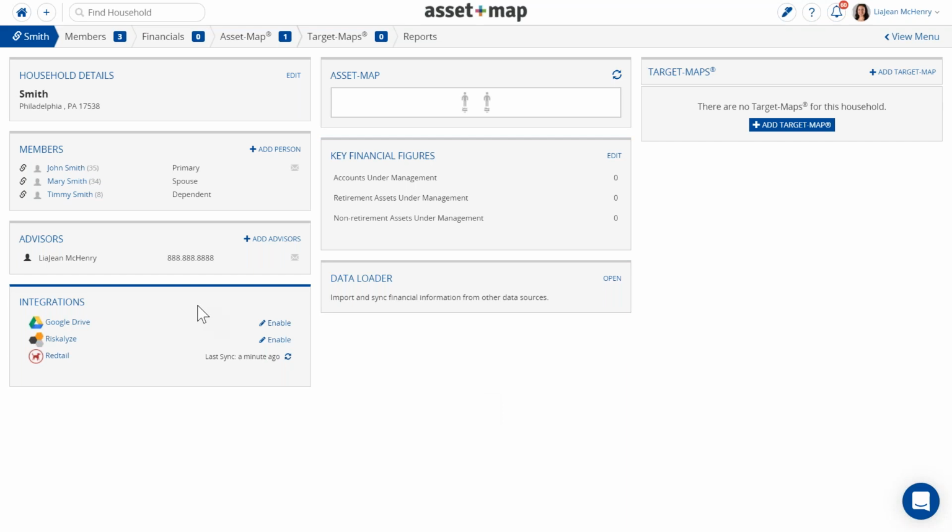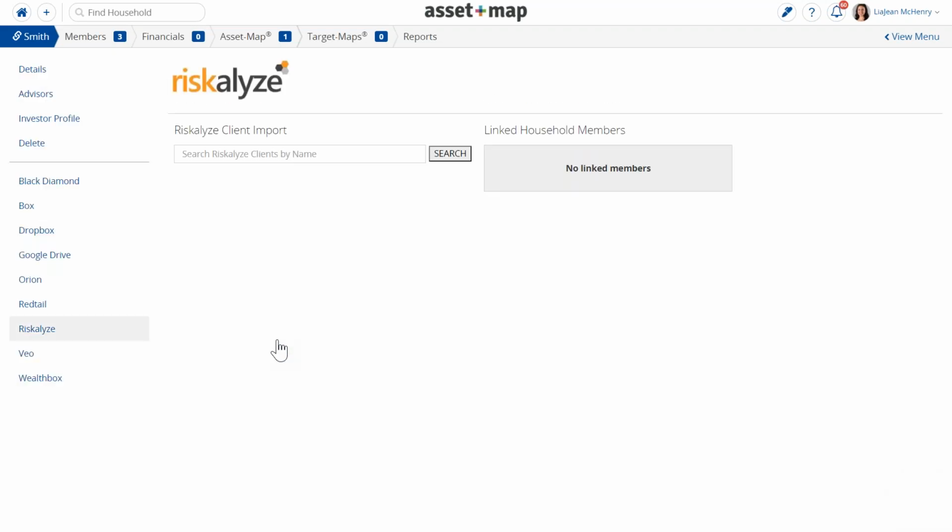Any of your integrations that you've enabled, in other words, you've turned them on, will appear here. As I mentioned, I turned on my Redtail integration, my Riskalyze, and my Google Drive. Now, this particular client is synced with Redtail, but has not been synced through Riskalyze yet. If I wanted to do that, I do it here from the household level, and I'm going to click Enable. By clicking Enable, it's going to take me directly into Riskalyze, but still within this specific household.